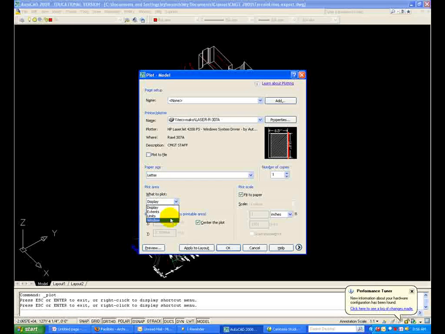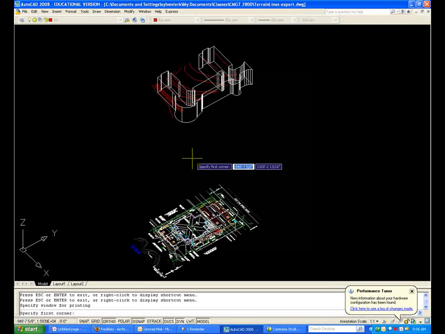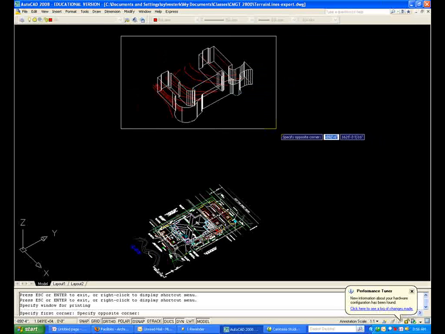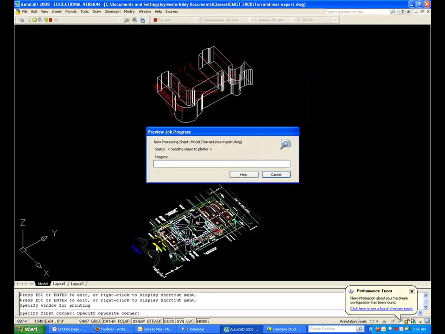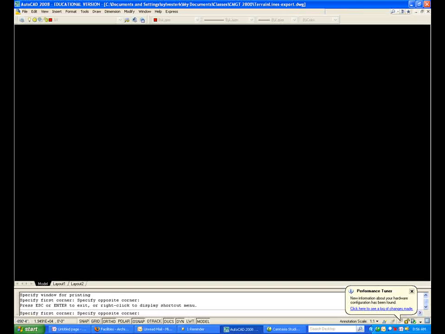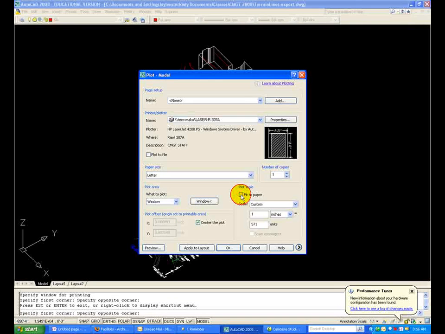Let's choose Window. With Window, we can draw a window around the area we wish to plot. We center it and we preview. Now what's important to note is that we have the plot scale at scale to fit.